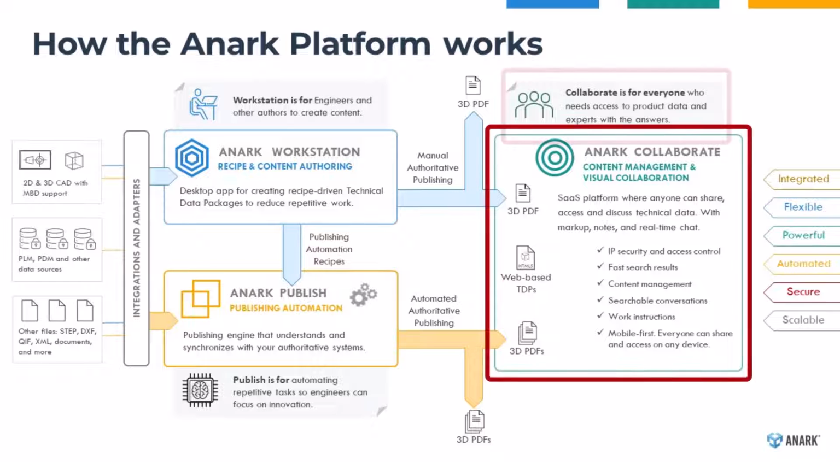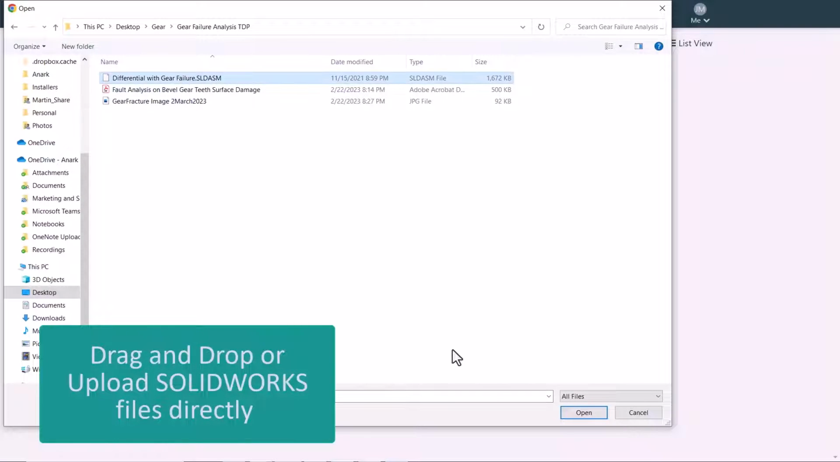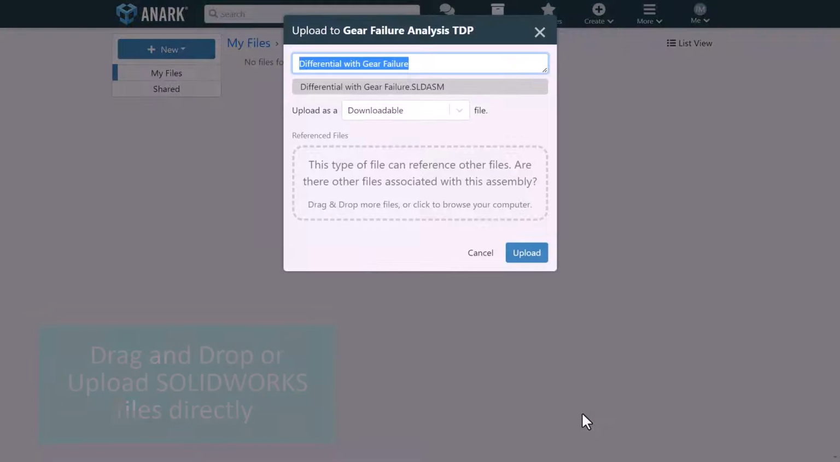Options have also been added recently to Anarch Collaborate, such that users can drag and drop specific CAD file formats and documents directly to create TDPs without the need for Workstation or Publish. Let's start by looking at the latest way to create a technical data package in Anarch Collaborate.